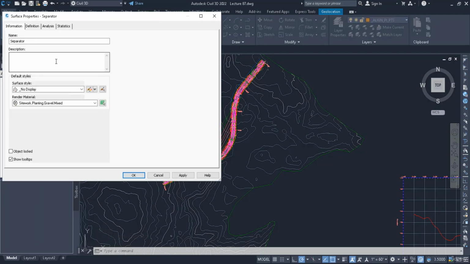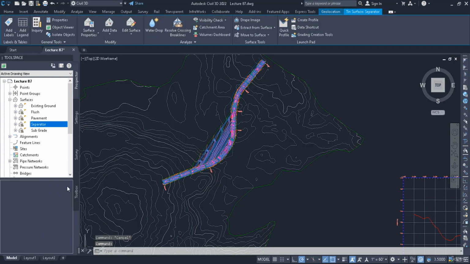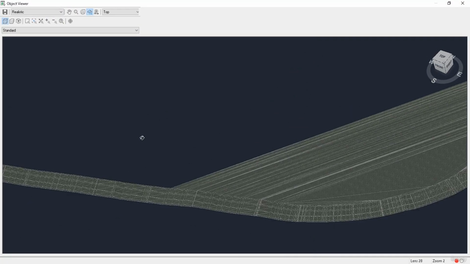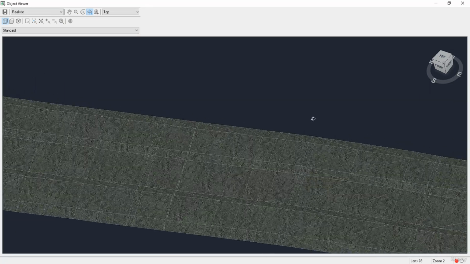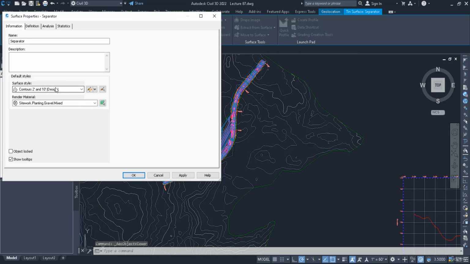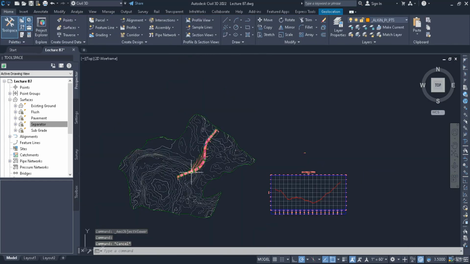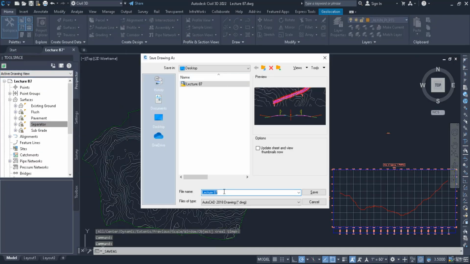Let's go for the separator. Change no display to contours to enter in design. Hit apply. Then we can select it and see in object viewer. Let's go to surface properties again, make it no display, apply and then OK. In this way you can look for other options as well, for the surfaces that are just created.